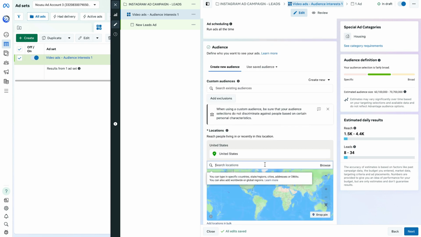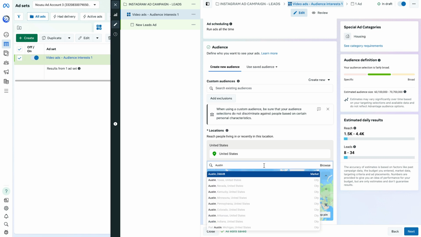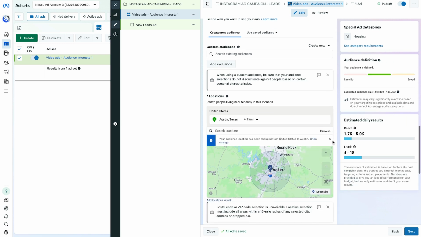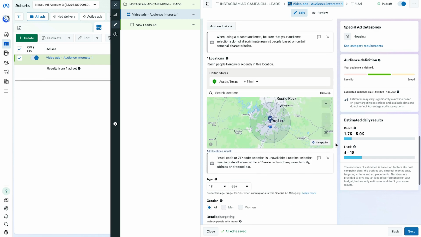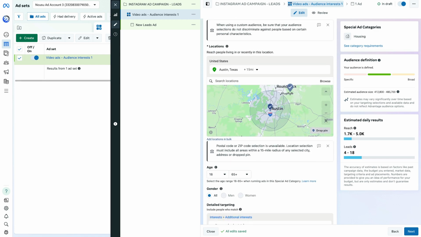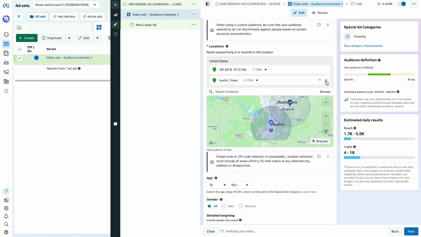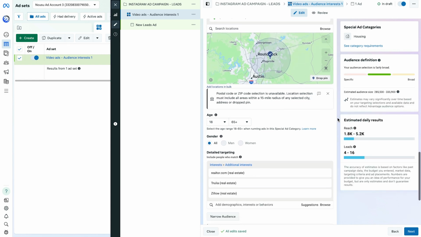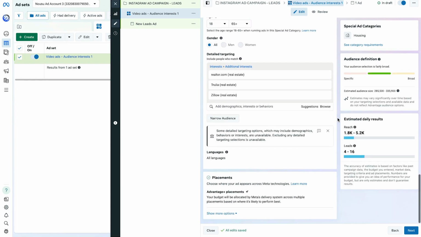For location, obviously put in your exact area. So let's say you are in Austin. Go to Austin and then select this. And then here, if you have a specific one, you can also drop a pin to whatever area you want it to be in. Remember, Facebook is about 50-mile radius targeting. So whatever pin you drop, 50-mile radius from that will be the area you'll get the clients from.